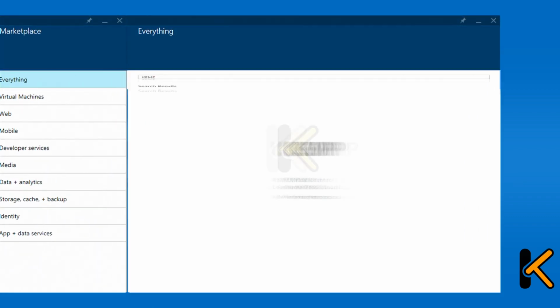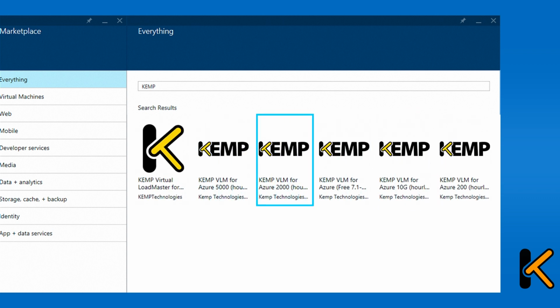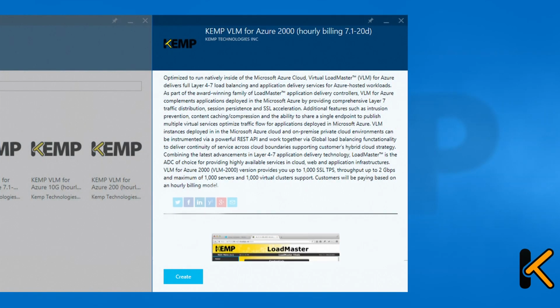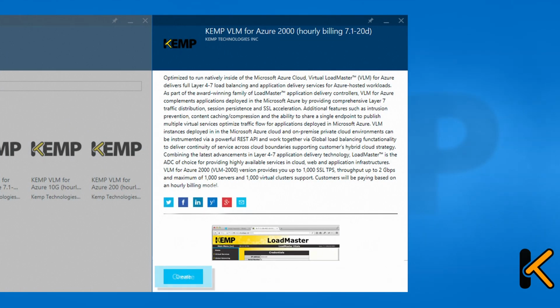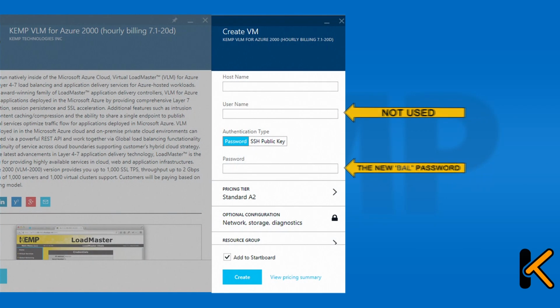The quickest way to find what Loadmaster options are available is to search for the word Kemp in the Azure Marketplace. Select the appropriate Loadmaster for the workload from the search results, and then click on the Create button to create the Loadmaster instance. In this panel, we can name the Loadmaster instance and provide user credentials.